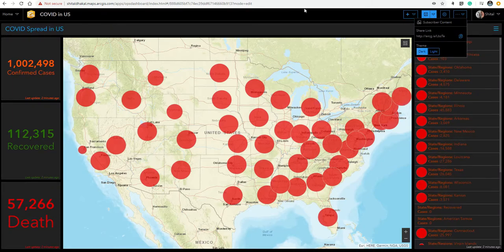It really changes the look and feel of the dashboard. You can go either way. And finally, I would grab this link to share. Now, a point of caution here.